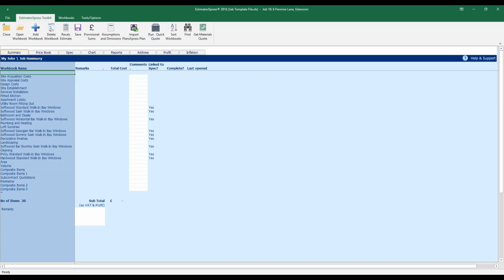Estimator Express produces the estimate in just a few minutes by taking off the dimensions from your Plans Express drawing and combining them with the specification, mini specs and price book you've selected.